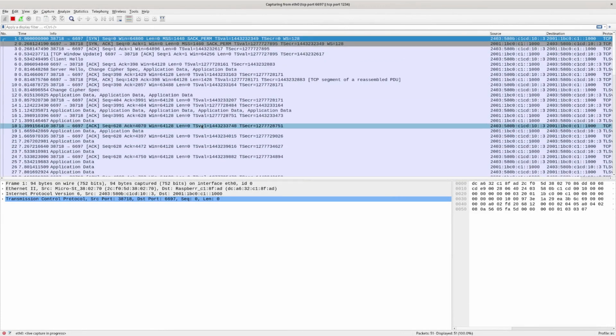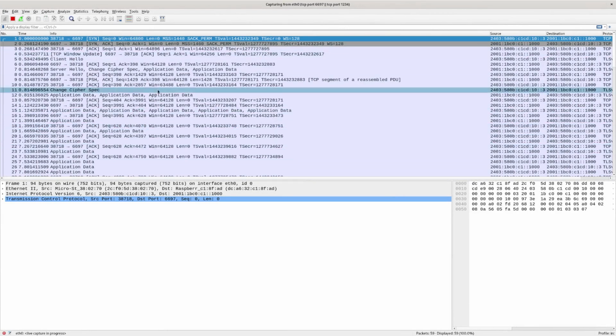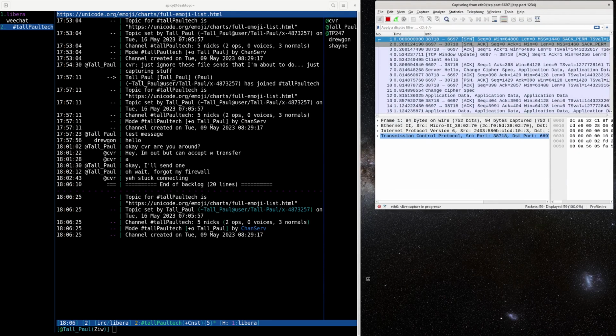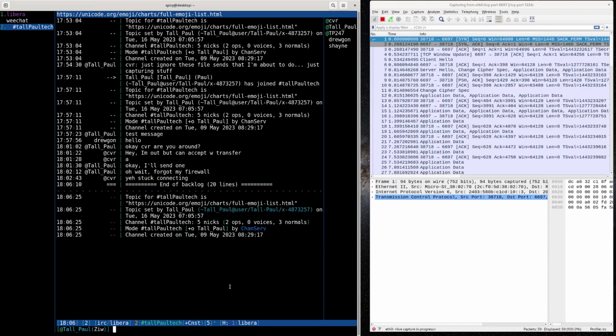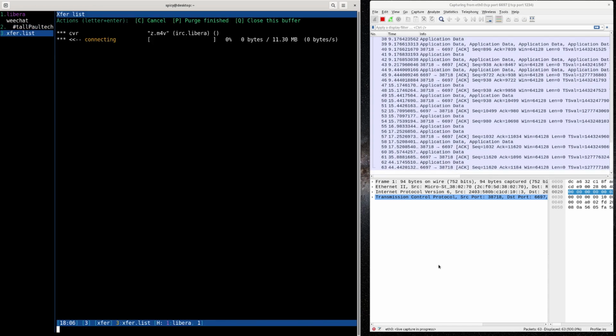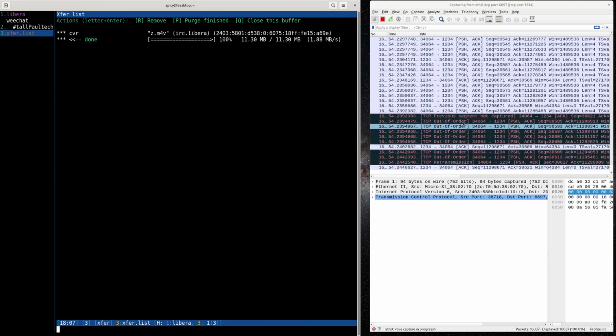The only reason I did the unencrypted one before was to show you what's going on within that as far as the protocol goes. So I won't see much out of that though. But that being said, if I send a file again, so DCC send CVR z.thing, right? Sending this again, you watch the traffic over here. Okay, it's just normal unencrypted stuff.